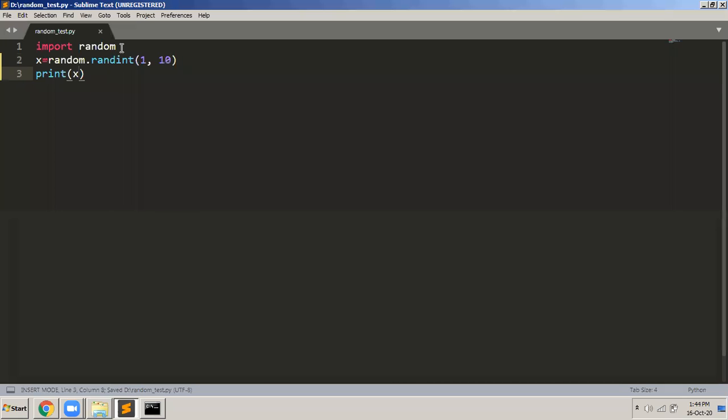So it declares a variable called x, and in that I am using the random library with the dot operator, and then I'm calling a function, a built-in function inside the random library. I am passing two parameters of type integer to this randint function. This function will generate a random number between 1 to 10.